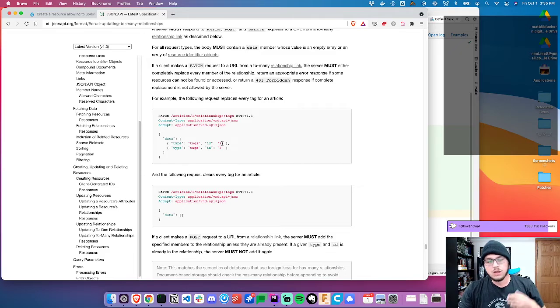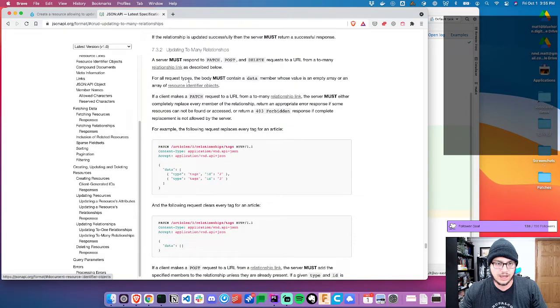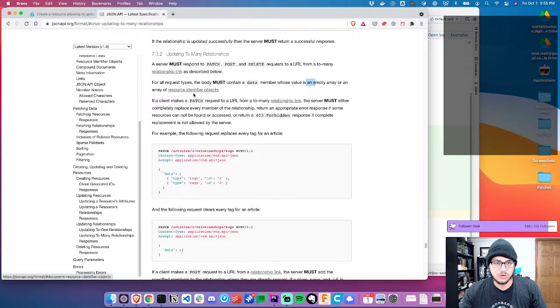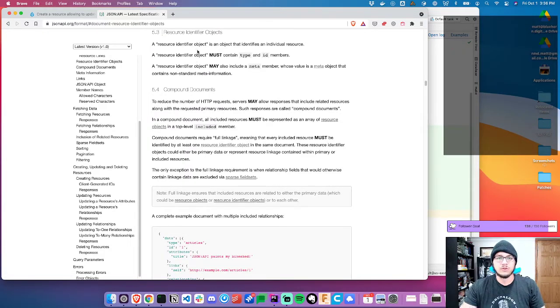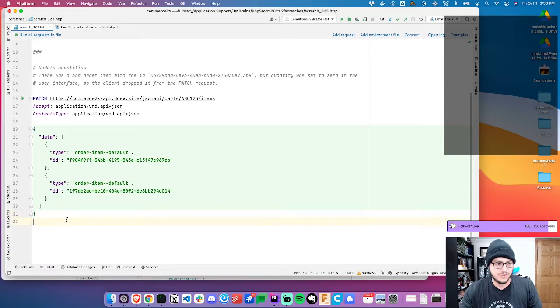Now, the JSON API spec has given us some wiggle room. So we have a relationship link object, relationships. We have a data member whose value is an empty array, or an array of resource identifier objects. Resource identifier objects may contain a meta member whose value is a meta object that contains non-standard meta information.